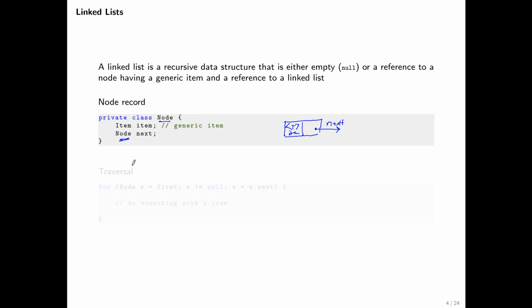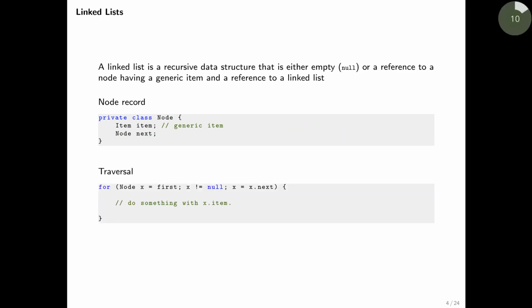Okay, so an object of this class basically represents a node in the linked list. It has a generic item, and it has a pointer to the next node in the linked list. Okay, so that's how we define a linked list. Now, once you have a linked list, how do you traverse it? Because that's something that you do a lot. For example, you would like to just walk through the list and print out all the elements, all the items sitting inside of the nodes in the linked list. How would you do that?